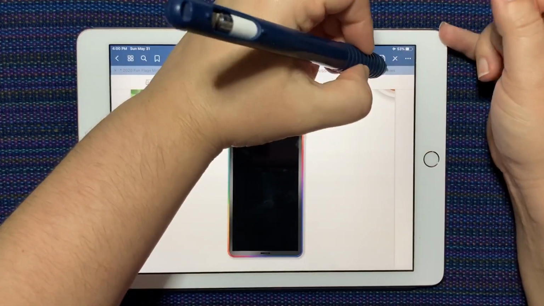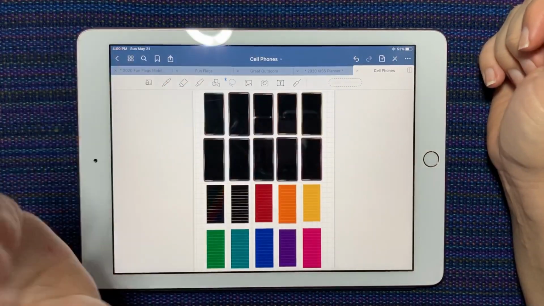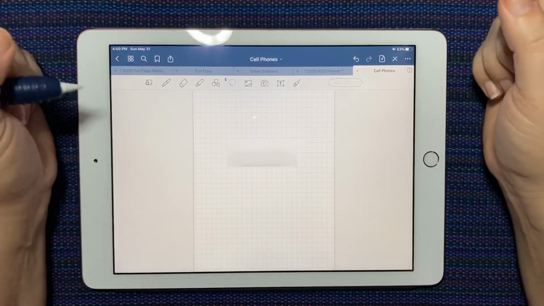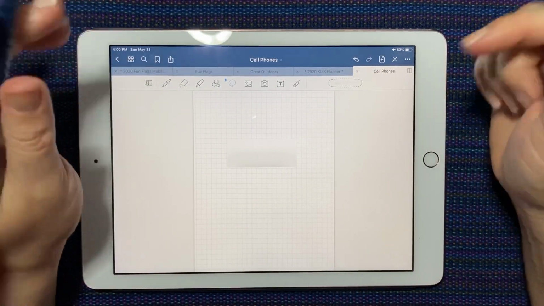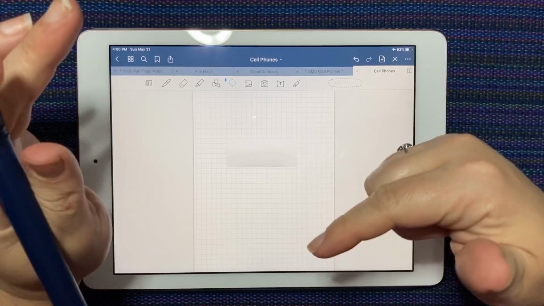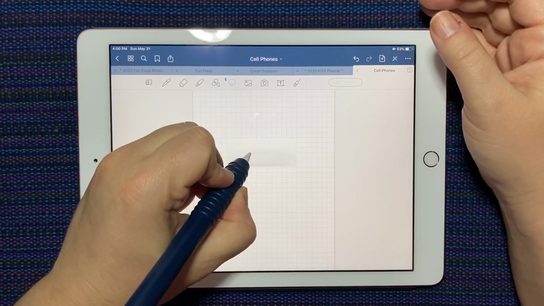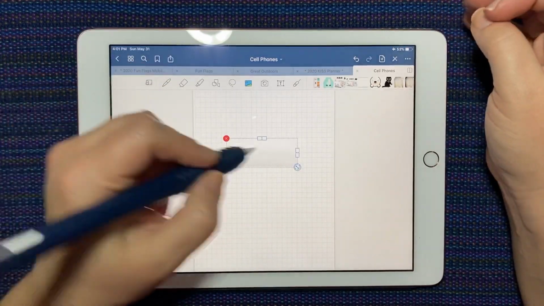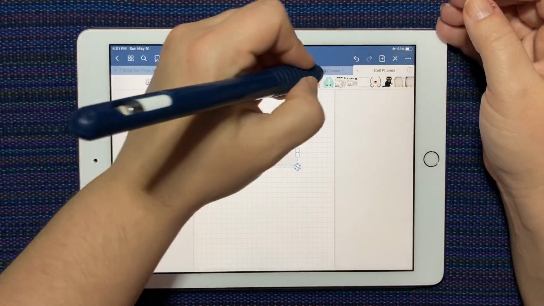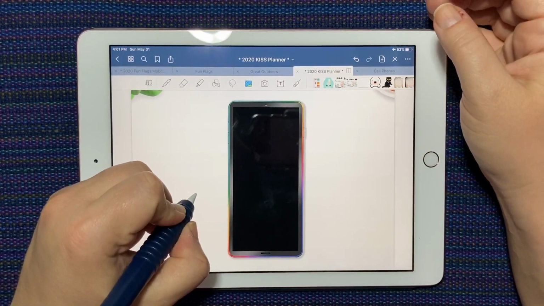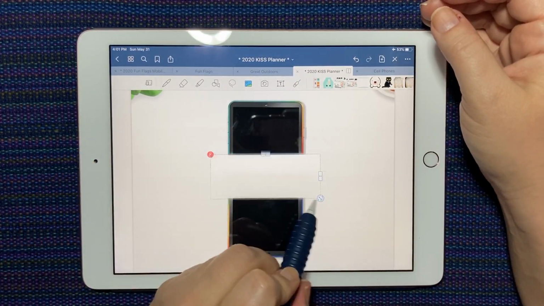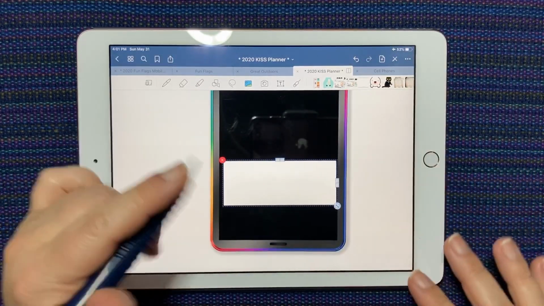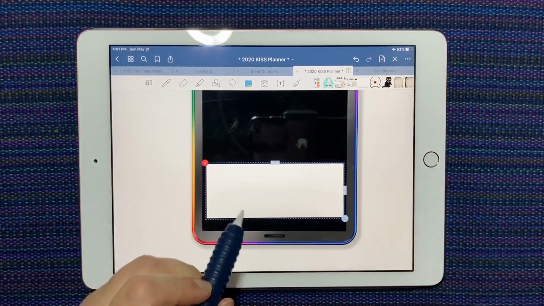I've pasted the cell phone here. Now, because I've done this a few times, the cell phone image is longer than the planner image. So I'm just going to fill in with this little white box that I made and I've saved so that I can do it quickly. So I'm just going to make it fit into the bottom section here.